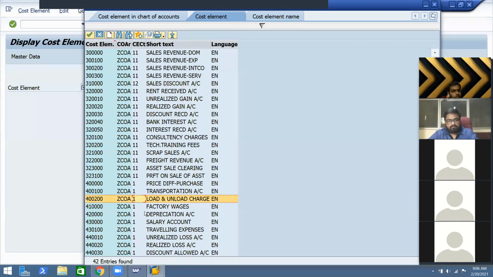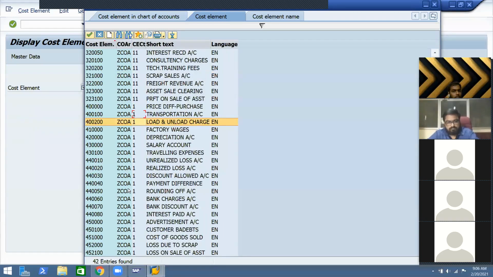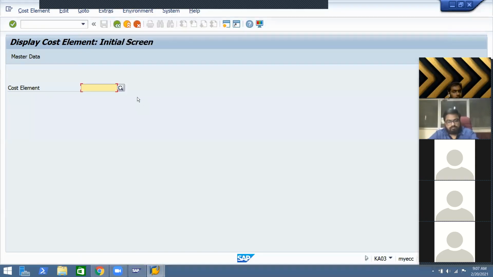Only for category 1 cost elements do we give a cost center; the cost center is mandatory and we need to provide it. But for any account with category 11 and 12, revenues and sales deductions, the system will take the profitability segment as the default CO object. So there is no need to give any CO object. That is the main thing.